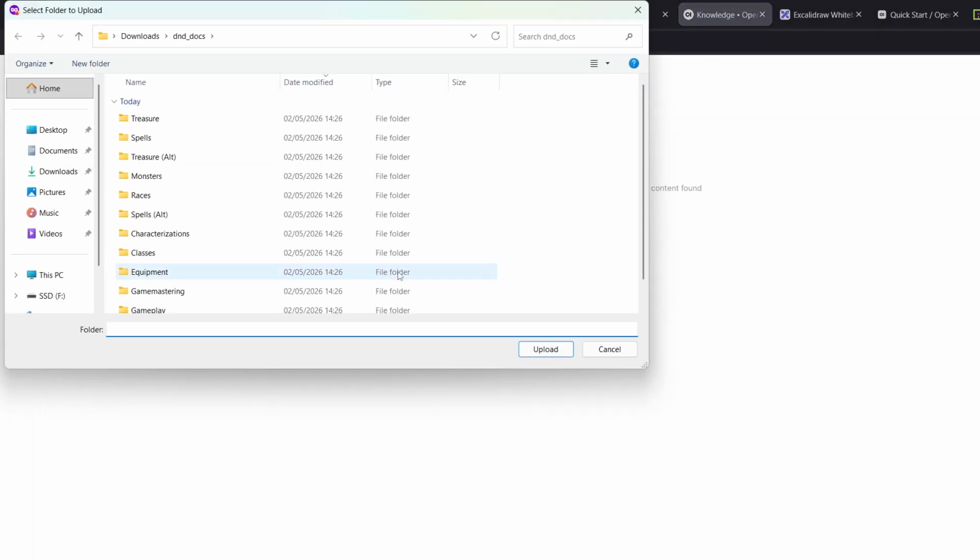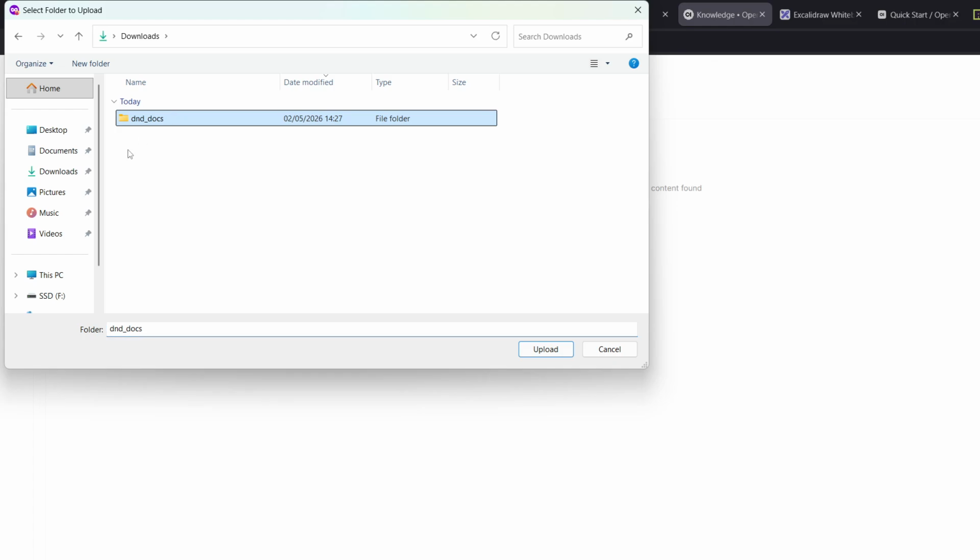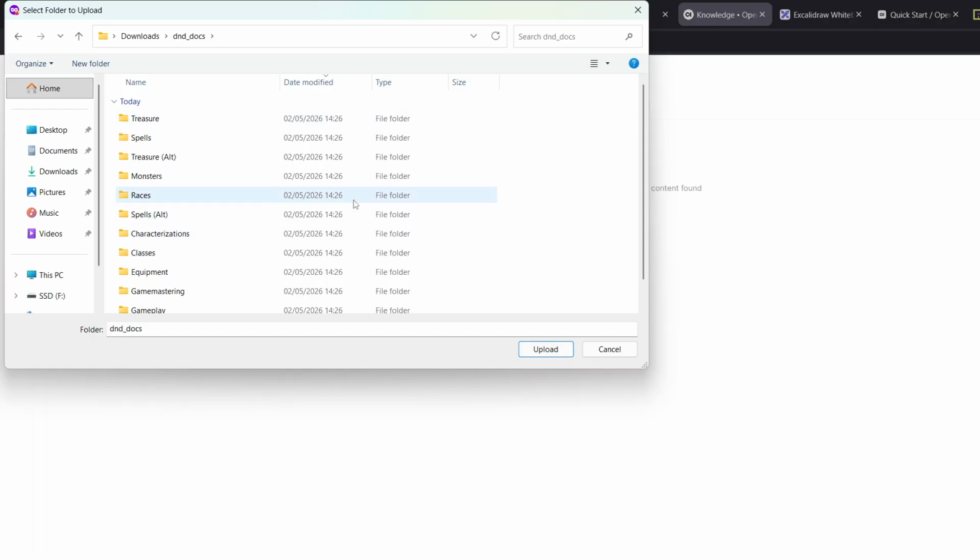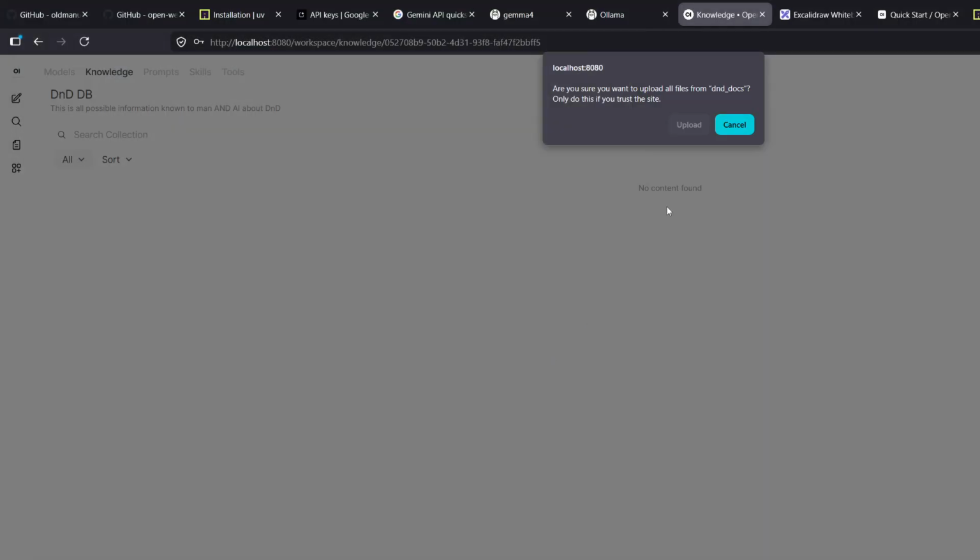And you can upload an entire directory, right? So here I have downloaded the D&D documents. Inside these are all the D&D pages, for example, right? So I have all of these, and now I can add them. So maybe I want to add all of these. And so, are you sure you want to upload all these files? Only do it if you trust the site, right? So that's good. That's my browser. In this case, I think Firefox is warning me about this.